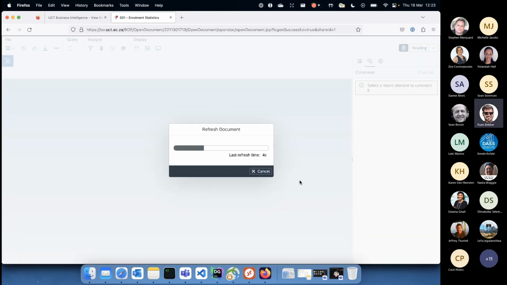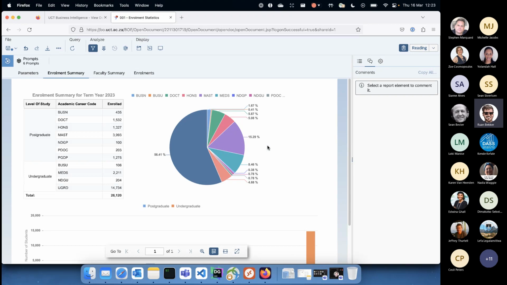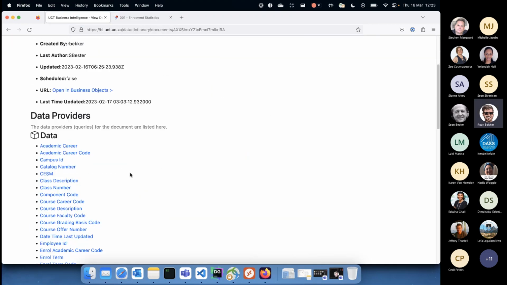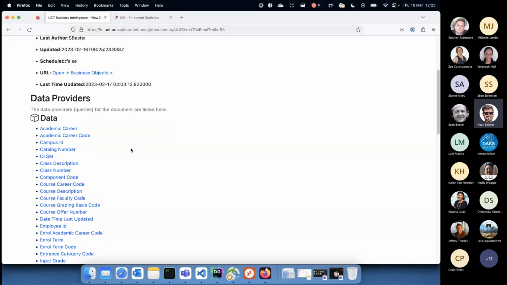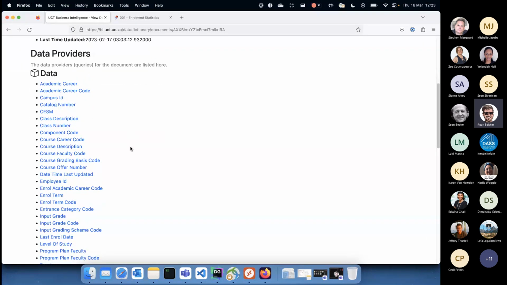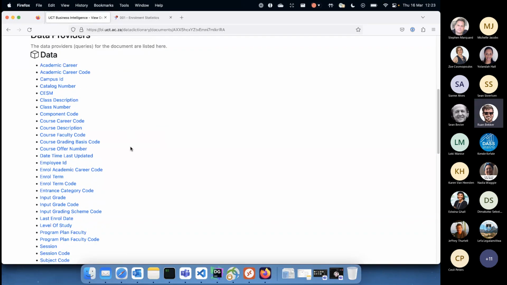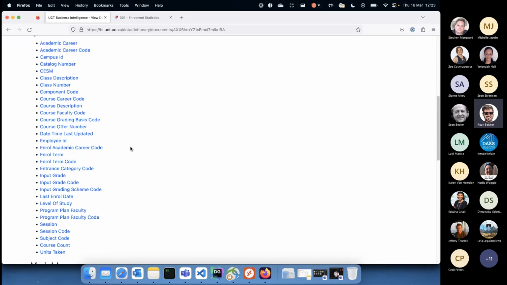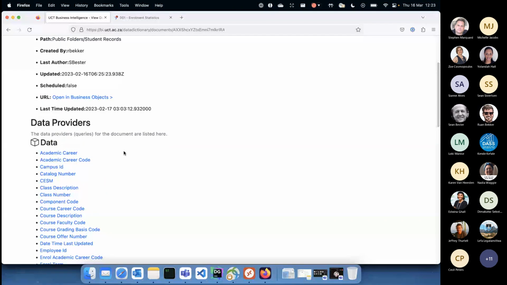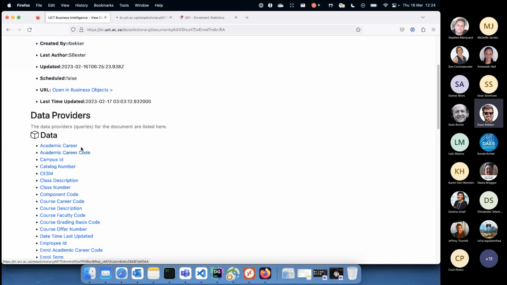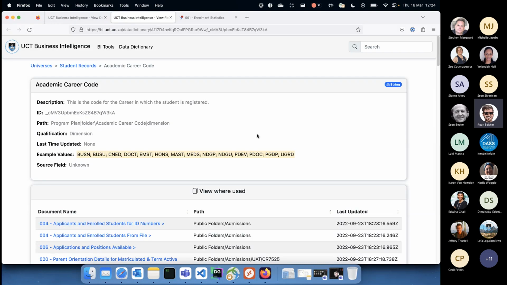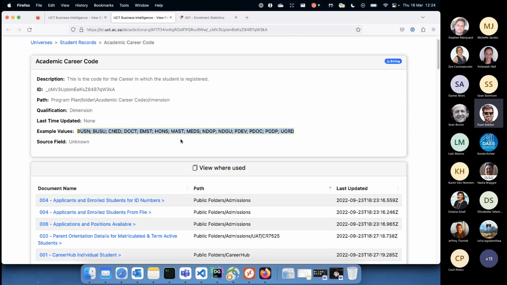I'm going to reset that. I'll run this. And there you get your report. Okay, pretty straightforward. So going further into the document view, we get a list of fields that the data providers for this document use. So those are the queries that have been defined on the report. We list all the fields here. And once again, you can drill into a specific field and go to the field view, where you can see information about the field and where else it might be used.